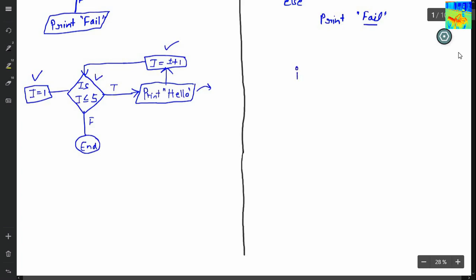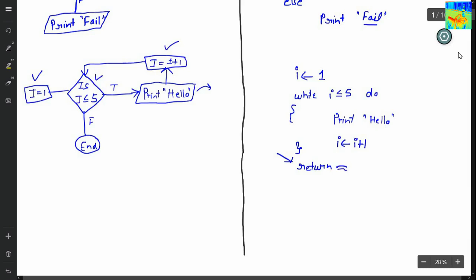Similarly, initialize. So I equals 1. This is how we initialize. Okay, so I equals 1, while I is less than or equals to 5, do. What will I do? I will print hello. Print hello. And increase the value of I by 1. So I equals I plus 1. And at this point of time, my loop will break and I have printed hello 5 times. So you can return. Return means you can end your program. So return is same as end.